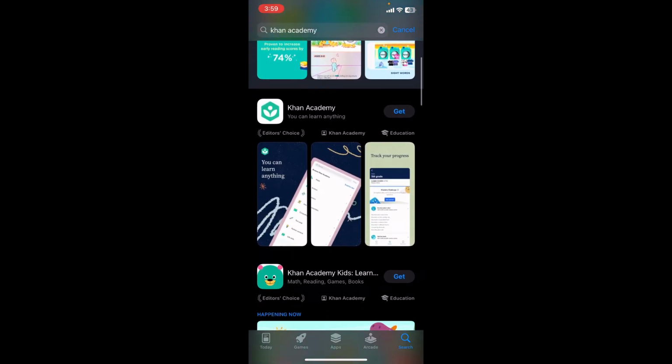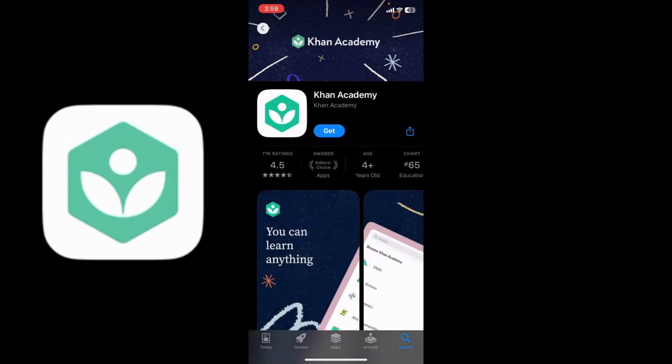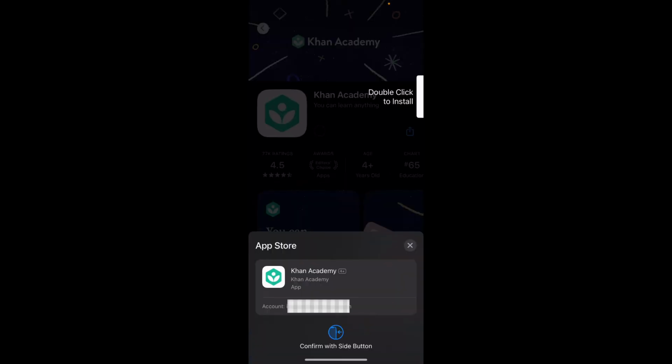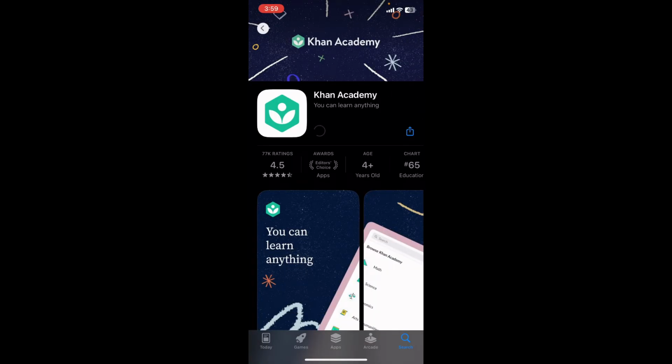Now scroll down a little bit until you see this logo, click on it. And here you can see the get button, click on get. Now it is going to ask for the authentication. After that, your download process has been started. It may take some time depending on how fast your internet is.